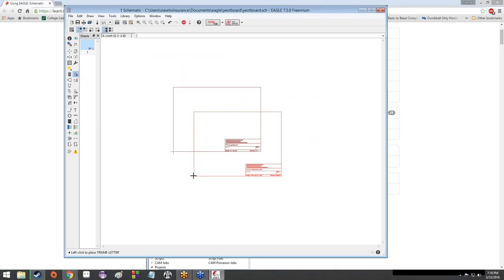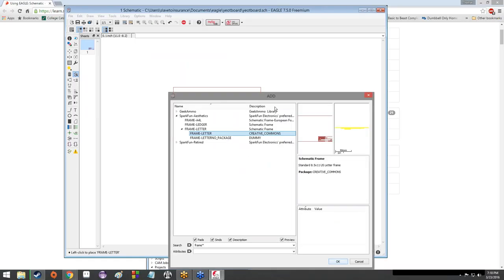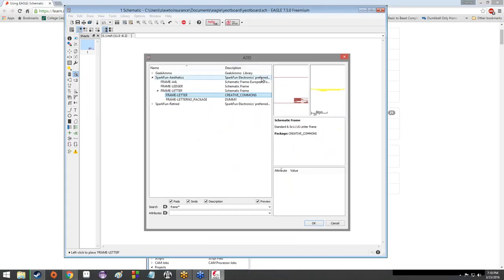So we can get rid of that by hitting Escape, and it brings up the Add window again, because it assumes that we want to continue adding things, we just wanted to stop adding that thing. If we wanted to get out of the Add menu, we could hit Escape one more time, but I'm not going to do that. Instead, I'm going to search for another thing. Let me think about what I need to search for.